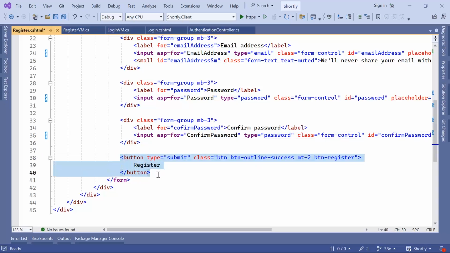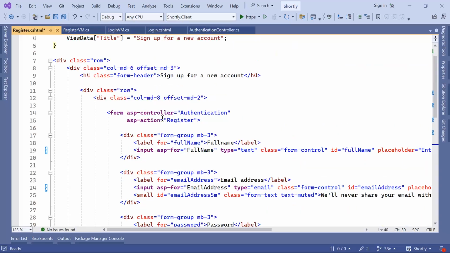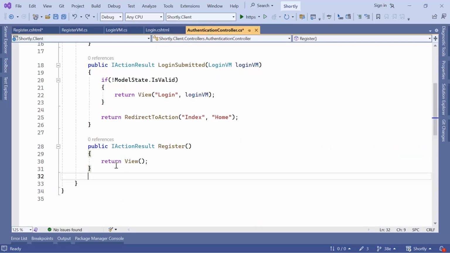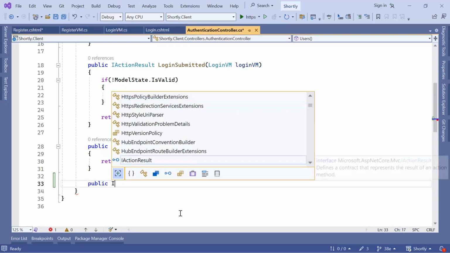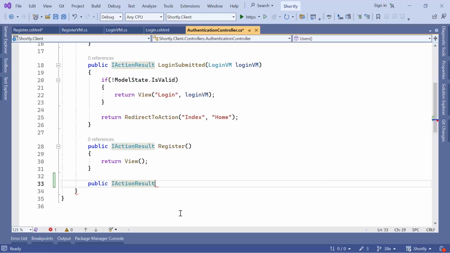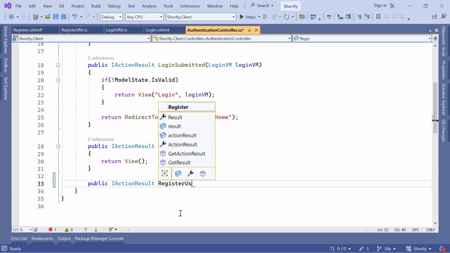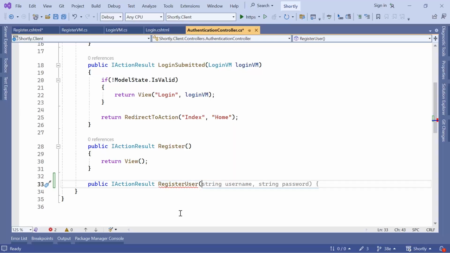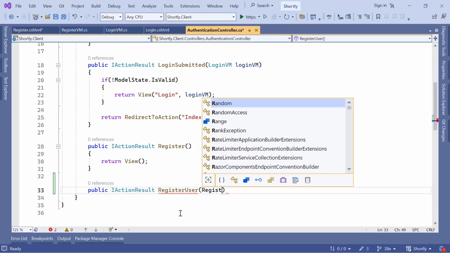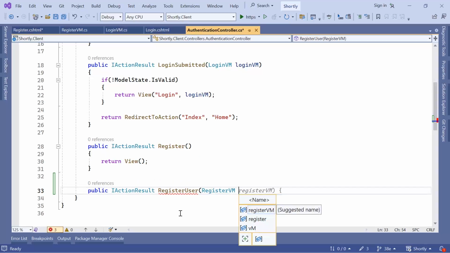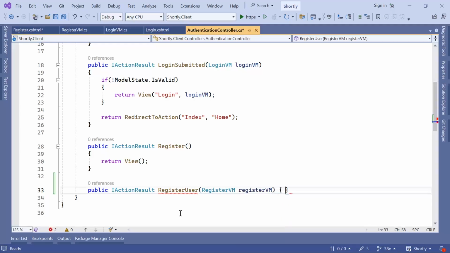Within the same form, we have a button of type submit, which means that whenever you click the register button, you need to define to which action you want to send the request. The authentication register is being used to render the view, so we need to create another action to handle the request. Down here, I'm just going to type public IActionResult RegisterUser. This is going to take a parameter that is going to be the RegisterVM view model, and I'll just name it registerVM.